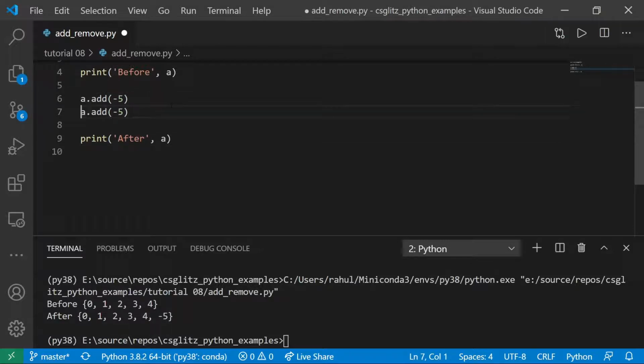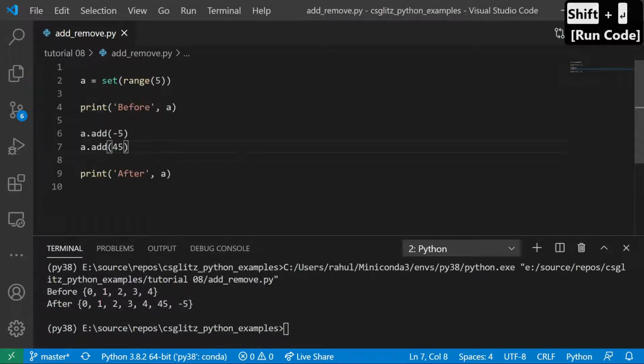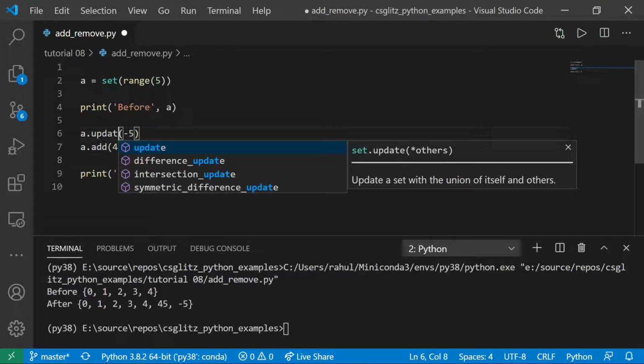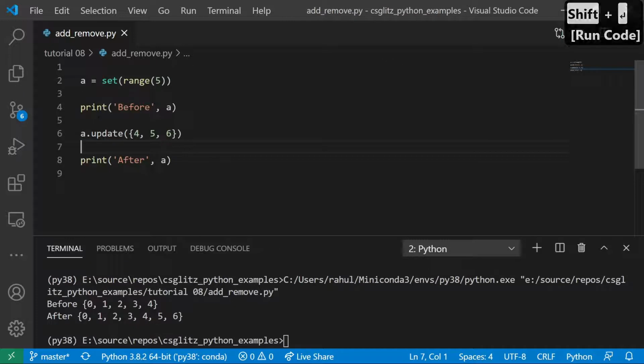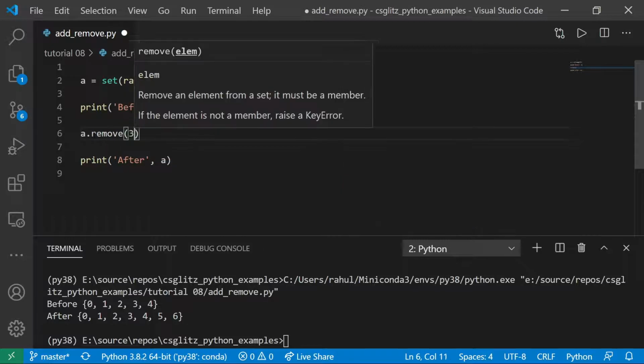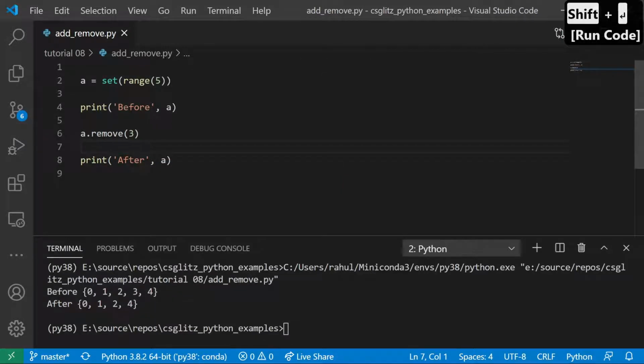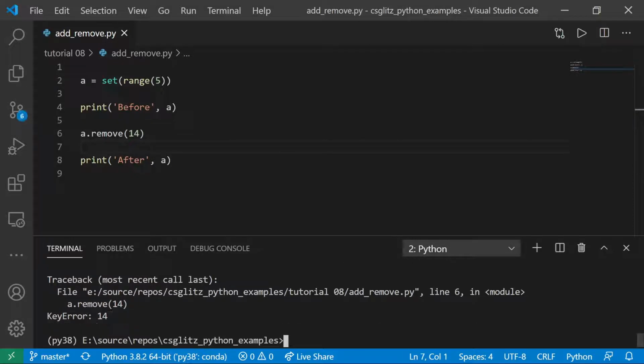There is no guarantee that it will preserve the sequence of data. To insert multiple elements, we can use the update method. Remove method will remove the item with the given value. It raises a value error if there is no such item.